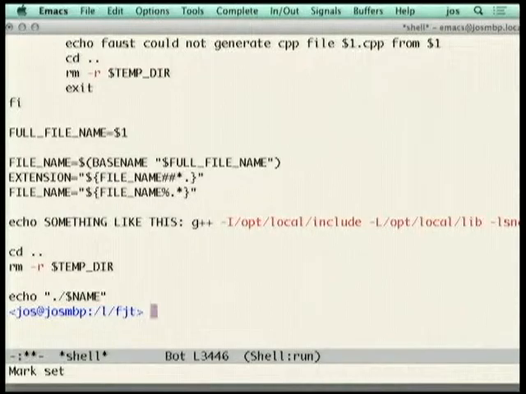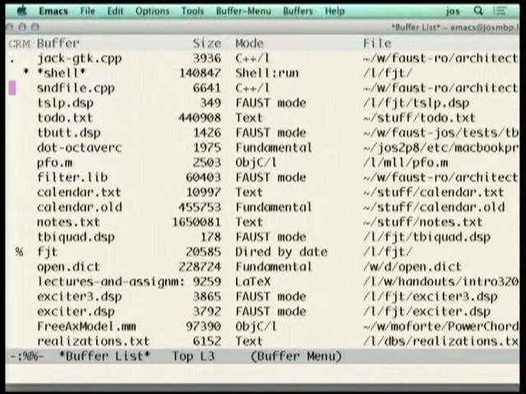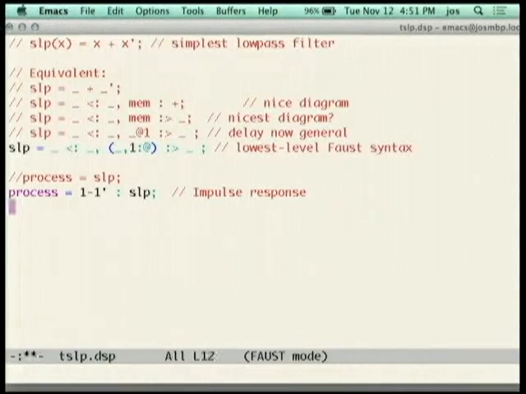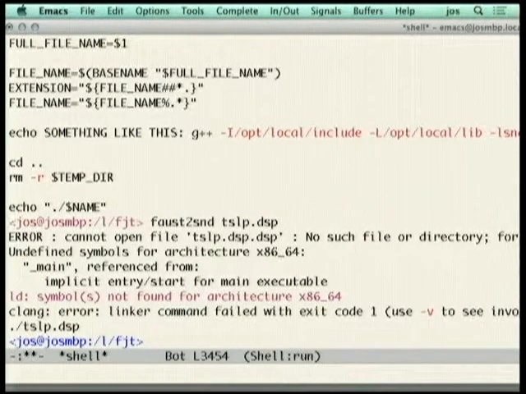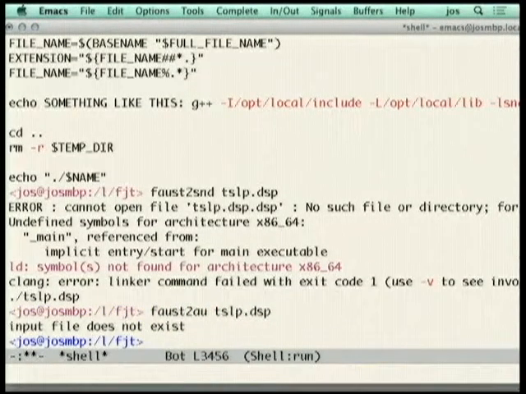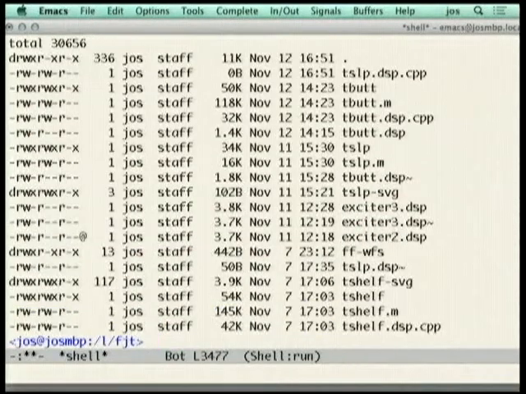All right, so we can do that, but let's get back to the example, and yeah, why not just go ahead and do that. Faust to SND, what was it called? test simplest low pass filter.dsp. And so it should, oh, I don't have something. All right, so this is when you have to actually look at the C++. Oh, Clang failed. Oh, you know what? It's using the wrong compiler, I think. All right, let's go Faust to AU. Input file does not exist? What? Did it kill my input file?